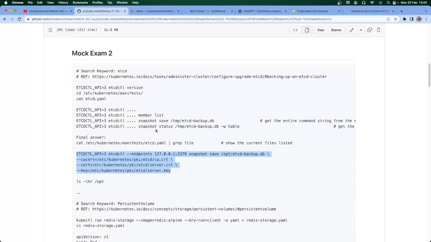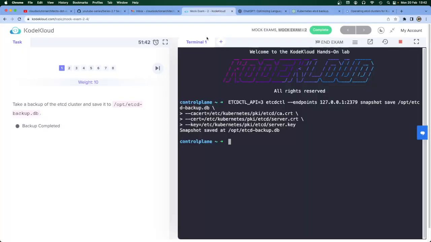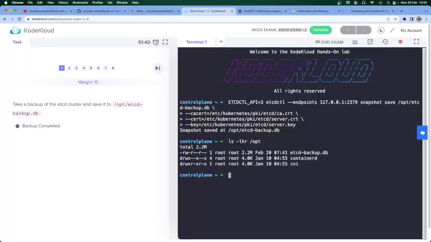and practice understanding where exactly that answer is. But for today, in the interest of time, I'm just going to list out my opt folder, where I saved the snapshot. It's called etcd-backup.db, and I can see in my opt folder that I do have my backup here. So that satisfies question number 1.